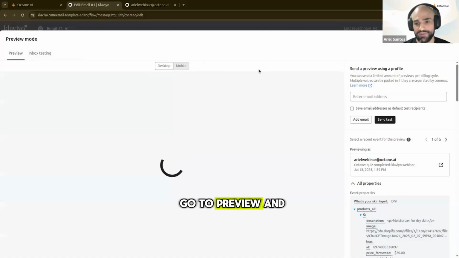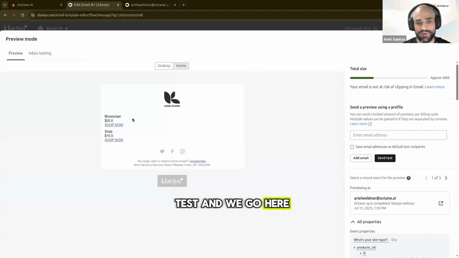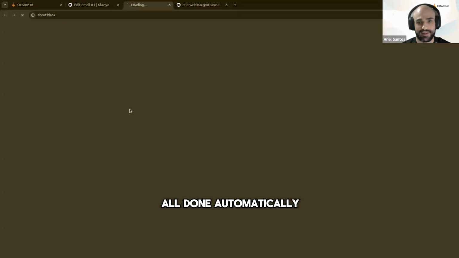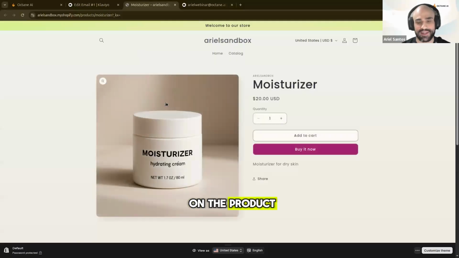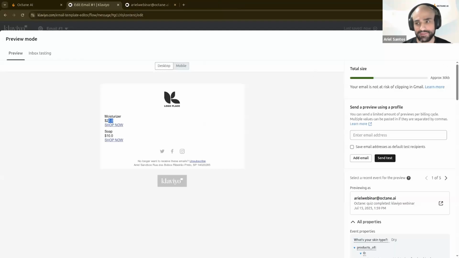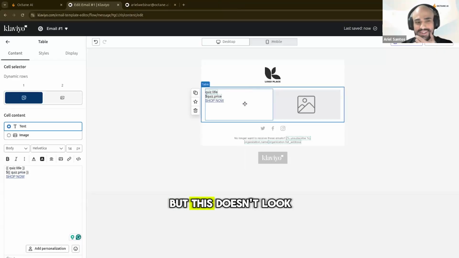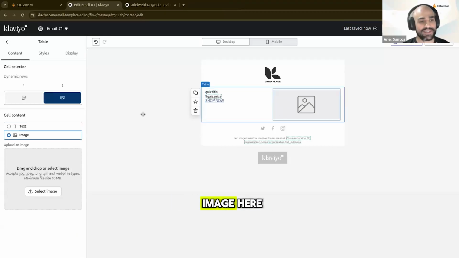And now if we go to preview and test, and we go here, you can see that we have the product title, the product price, and the product link all done automatically. So we can click on the product and we are taken to the product link. But this doesn't look as good. What would make it look better? We can add an image here.